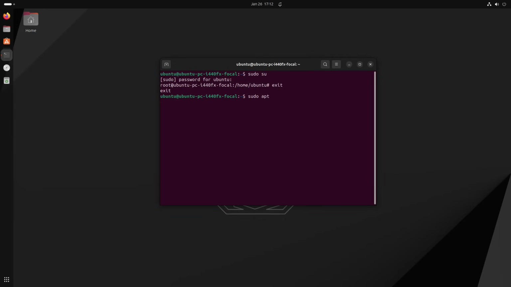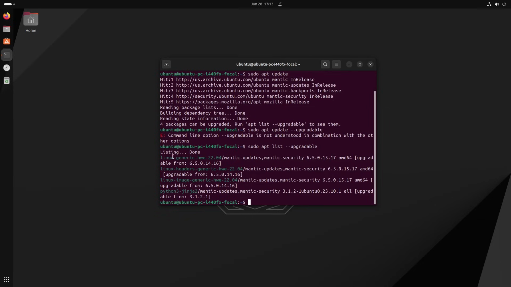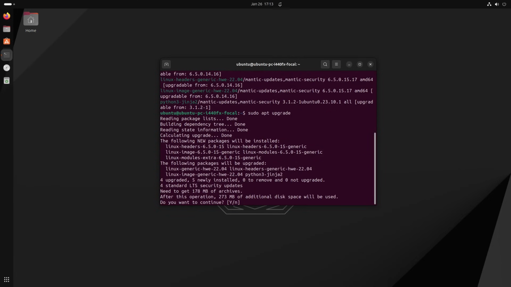So to do an update. Now the update is not installing software. The update just checks the repositories to see if anything needs updating in the system. So it tells us here that 4 packages can be upgraded. And looking at the upgradable, you'll see that it's asking for the Linux headers and a few other things here. In order to do the upgrade, you're going to do sudo apt upgrade, and then it's going to go through and ask, would you like to do this, which is going to download the 178 megabytes we saw before.